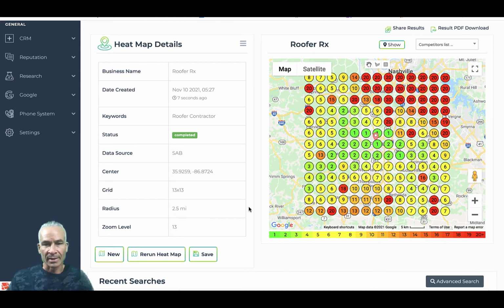So for prospecting, this can work whether you're an SEO agency or you're a lead generator doing the rank and rent model. Basically, once you've run a heat map, and this is the same heat map that I ran for a roofer in Franklin, Tennessee, we'll just go ahead and use this heat map. In each one of these specific geolocations, it's telling you the specific ranking of this roofing company for the key terms roofer, contractor. I messed that up. It should have been roofing contractor, but it doesn't matter.